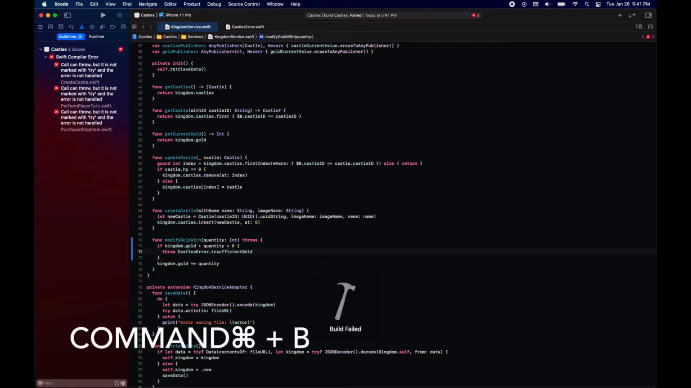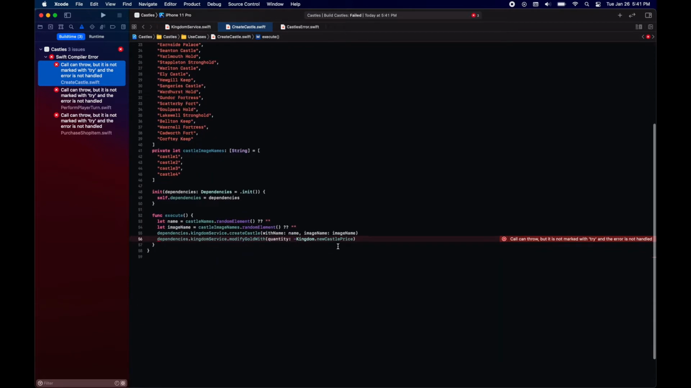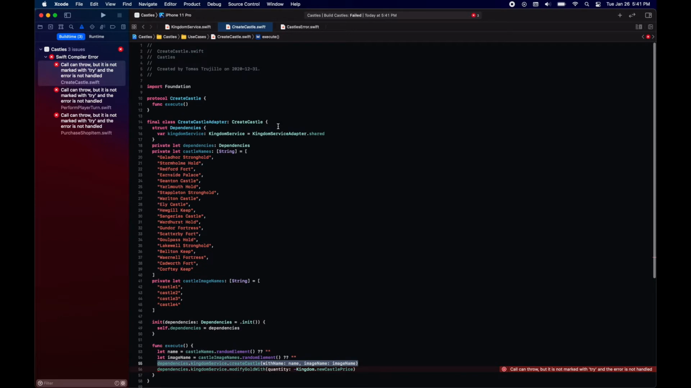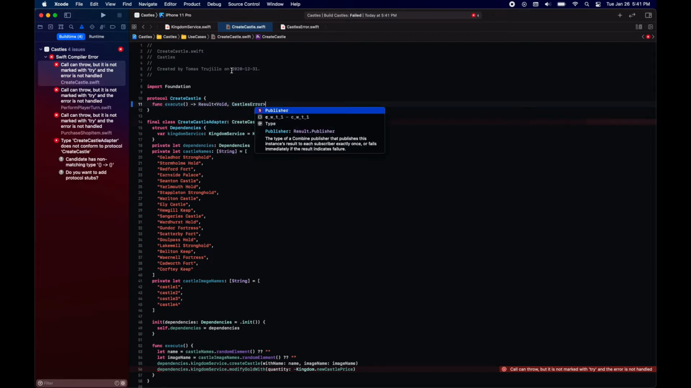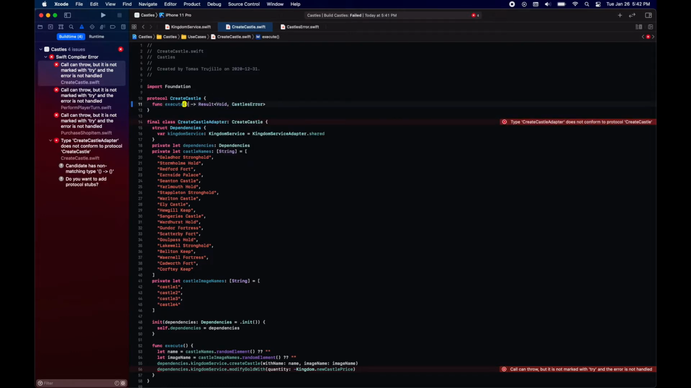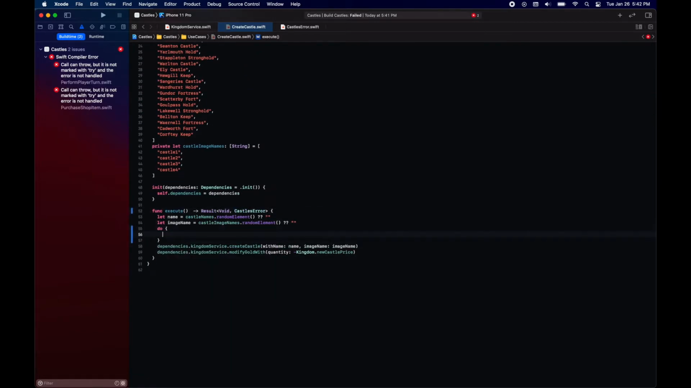Now let's build and see what we broke. Okay, so the first one that we're going to address is create a castle. The use case we need to capture now is when we modify the gold with the kingdom service. We could modify our method to throw, but instead we're going to be using Result. This type is a generic, and we need to mark it with first what our success case will have. In this case, void, since we're not returning anything. And the failure case is going to be a castle error. Now that's what our use case is going to return.